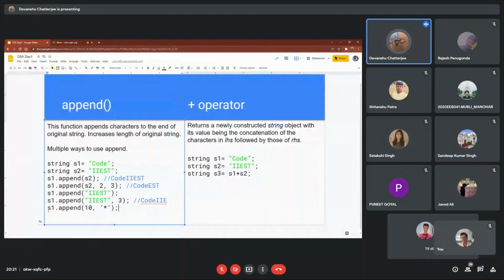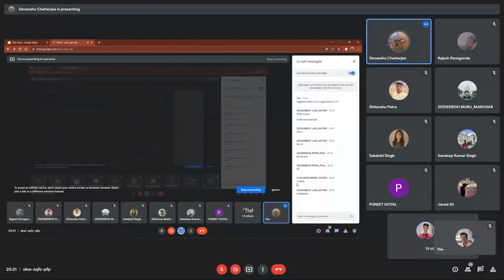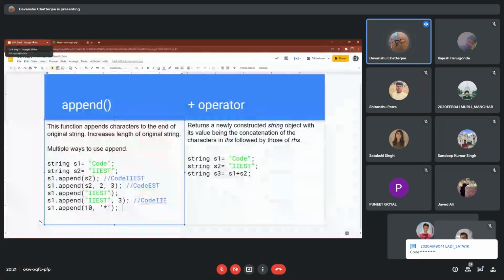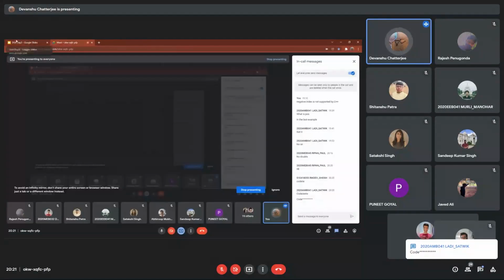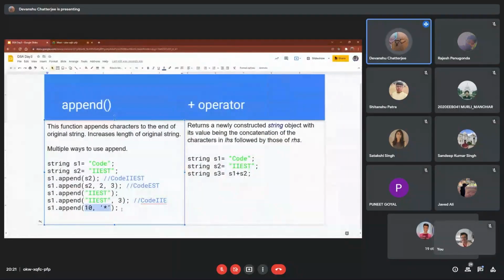Now this one, S1 dot append 10, and this is a character given. This is similar to what we have seen before. Can anybody tell me what this will do? We have seen this kind of thing before. Yep, exactly. It will do code and 10 times star. It will append 10 stars after code. That is what it will do.